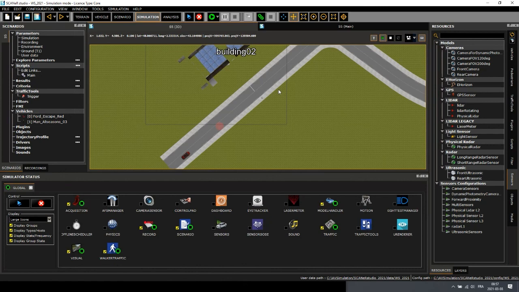the one which is included in the foundation pack of SCANeR. The SCANeR foundation pack comes for all our customers with the SCANeR SDK, the software development kit. The SCANeR SDK gives our customers access to all the simulation environment of SCANeR.